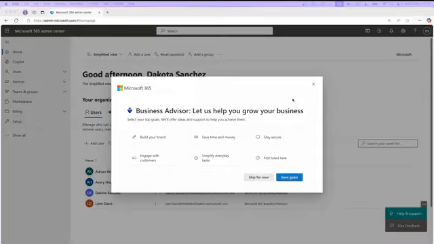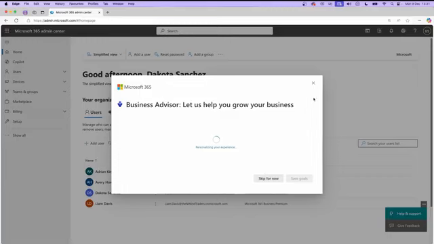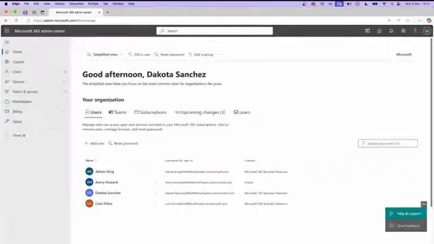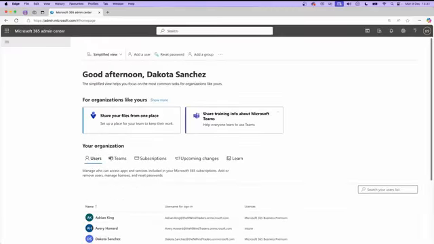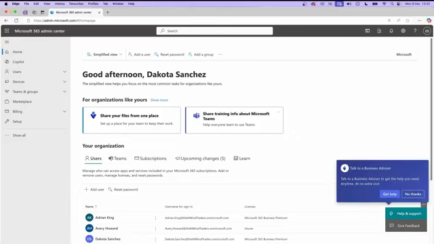We'll head to the Microsoft 365 Admin Center and sign in. And from there, the Business Advisor screen opens. Now you can either spend some time here, or you could hit skip for now. By default, the menu on the left is simplified and shows only a few things that we might use day to day. We'll hit show all at the bottom left, and that will show the whole list of options.